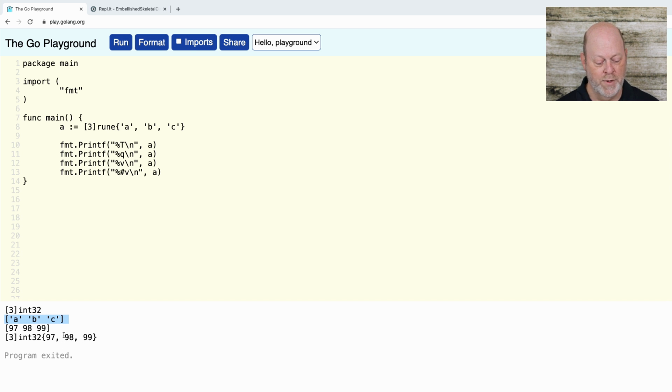And then the third form of this, the %#v, is going to show us, again, the combination of the type and the value, right? Again, the type is going to have a base type of int32, and the values are going to be the numbers, not the characters. And I don't think that there's a way to change this to show the characters instead of the numbers. So it doesn't exactly look like what I typed in my program.